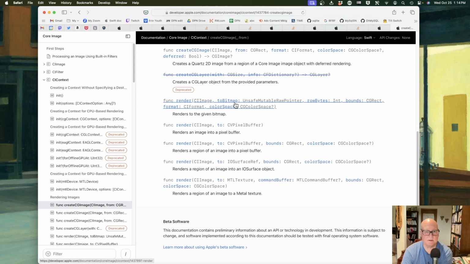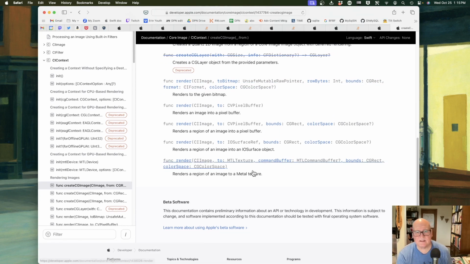Render CI image to bitmap, unsafe, mutable, raw pointer. I mean, those make me a little nervous. It only has 4 problems. It's unsafe, it's mutable, it's raw, and it's a pointer. Other than that, okay. Render CI image to CV pixel buffer. Okay, well that sounds kind of promising.